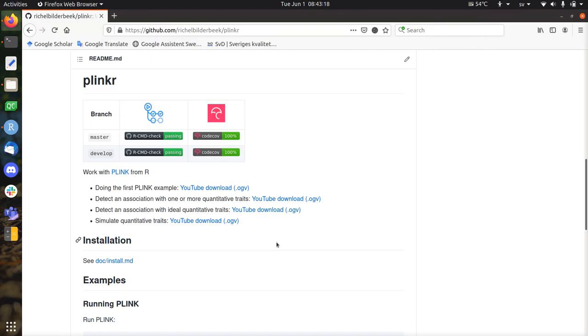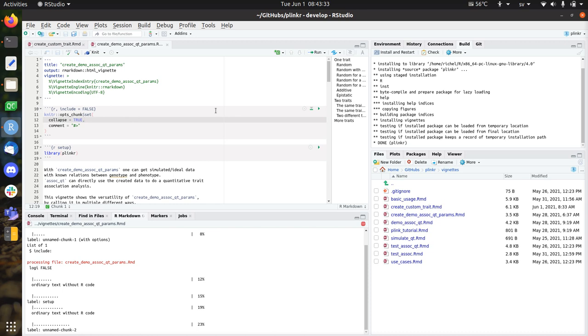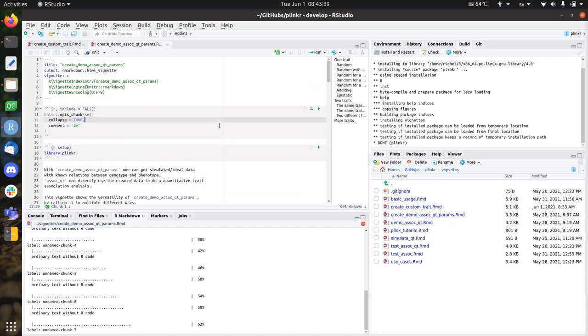Hi, I would like to show you how to use your own custom traits in the simulation of genetic and phenotypic data using PLINKR. I've already made a video on how to simulate phenotypic and genotypic data in PLINKR using a lot of the custom traits I have. So this is a vignette, it's called Create Demo SOC Cute Params.